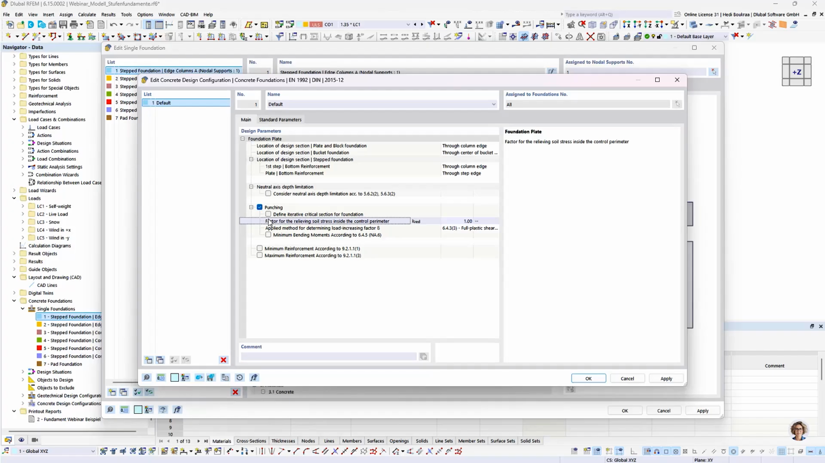Factor for the relieving soil stress inside the control parameter, K-red. The soil pressure inside the punching cone reduces the effective shear force, and this factor K-red defines how much of this relieving effect is considered. And here a value of 1 means the full relieving effect is taken into account. Applied method for determining load increasing factor, beta. Here we have 3 options: full plastic shear distribution, constant factors, or user-defined.